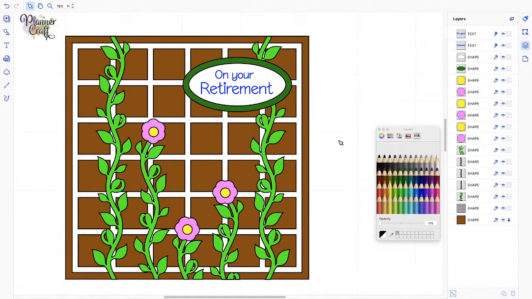What do we think? Do you think it needs anything else? No, I think we're going back through. Okay, so design is done.